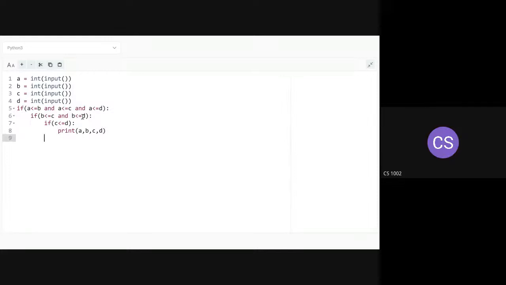For suppose, can we use these three statements together, like by adding A less than or equal to B and B less than? So we'll add else statement now, no? The else statement will be made for another case. But we should go for it only if this condition is satisfied, right?